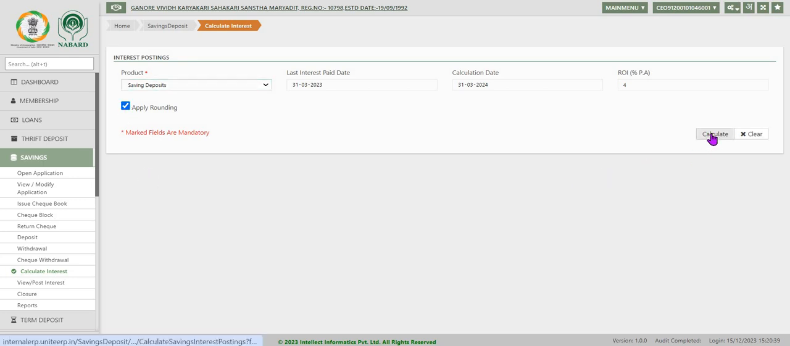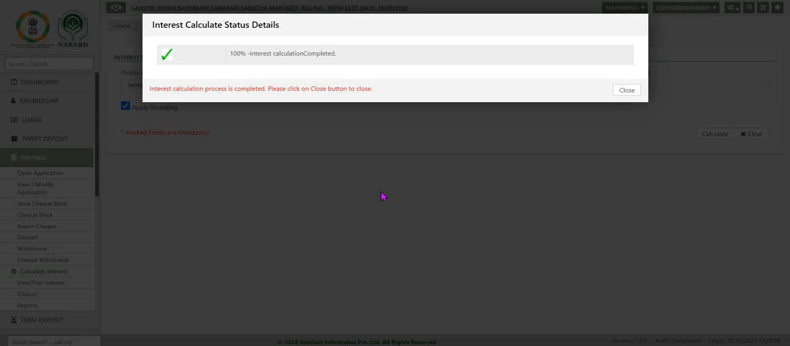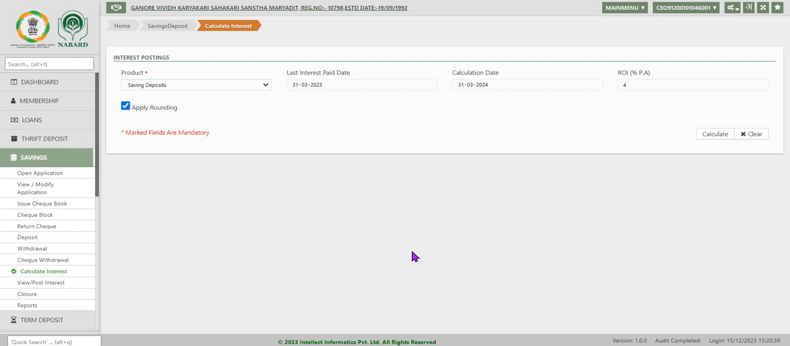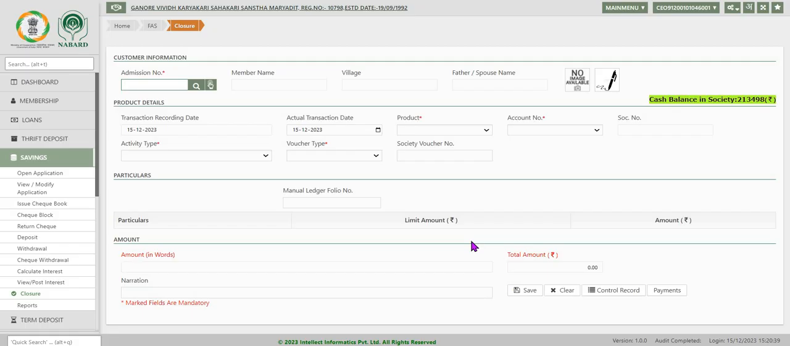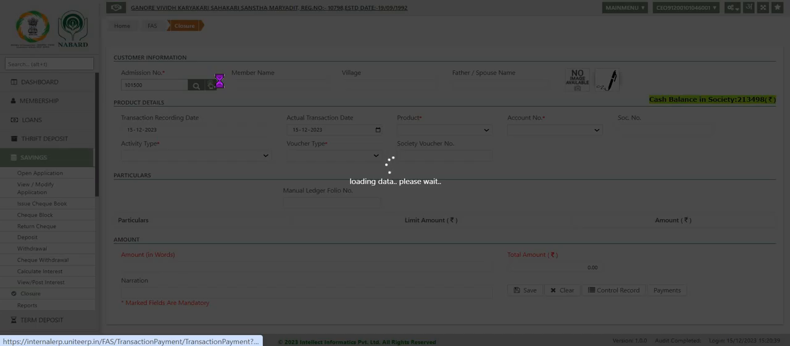Then apply rounding. This will be used for rounding of the calculated interest based on the rounding parameter. When we click on calculate interest, system will display the status progress of the interest calculation. Once it is completed, a message is displayed to that effect. After interest posting, next task we will be discussing is closure. When you click on closure, two options will be displayed. Select SB closure and enter the admission number and click on it.